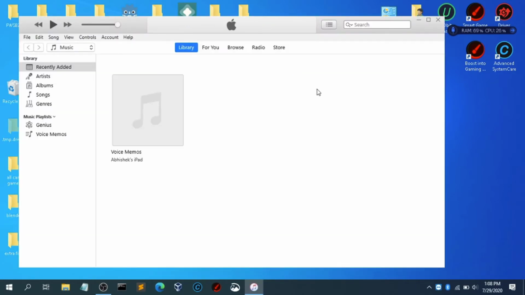Okay, so iTunes is open. Now my iPad has wireless syncing enabled, so the icon should appear right there, but your iPad probably won't have Wi-Fi syncing enabled if this is your first time doing it. So what you'll have to do is connect it by a wire and then press trust this computer on your iPad to let iTunes be able to access the files.